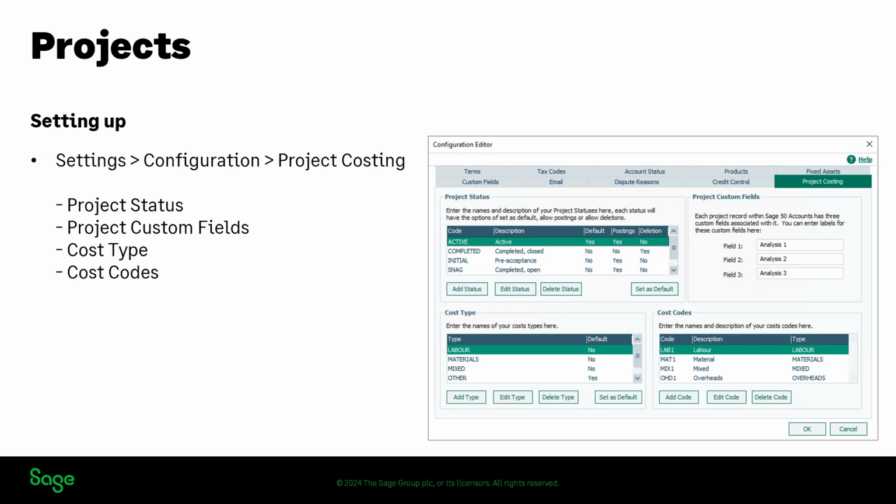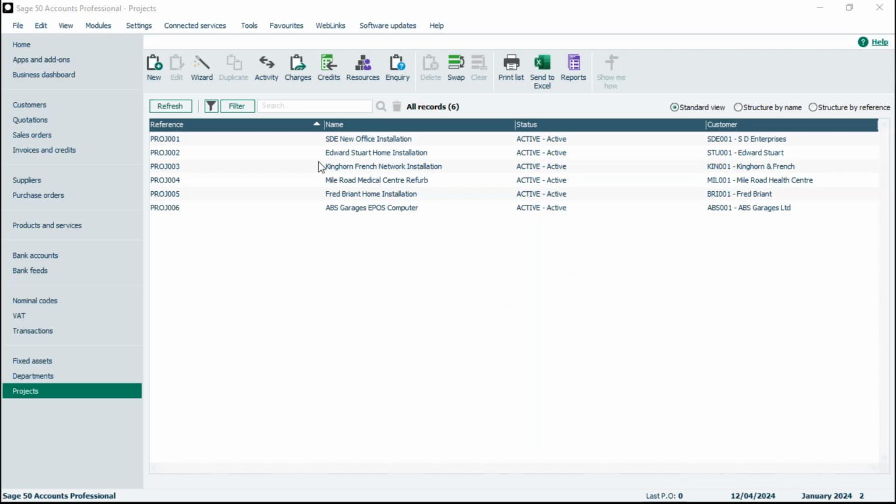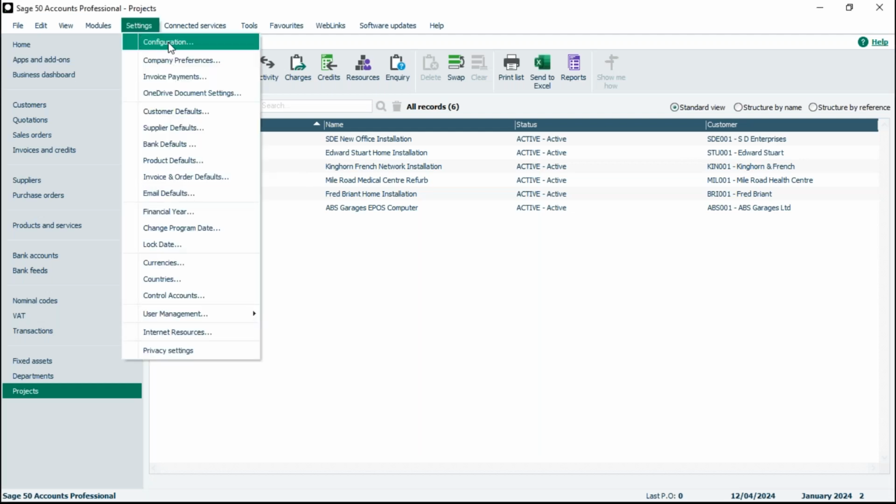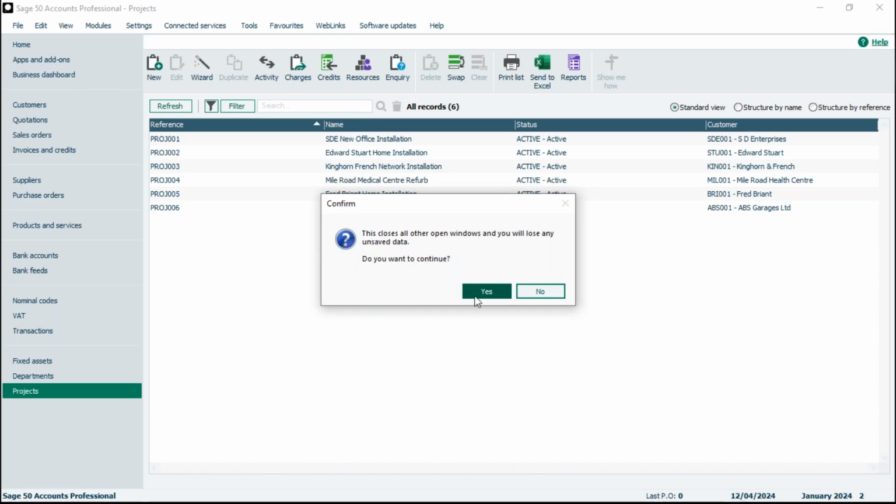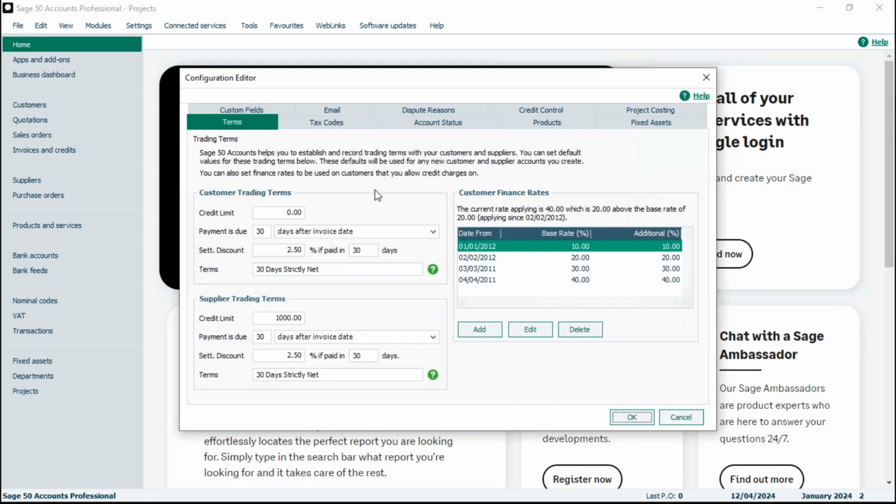If I can find the right button, there we go. So we're going to go into settings at the top and then into configuration. Just click yes to that prompt. So these are the various tabs. Again, I'm on the professional level, so I've got all the tabs available to me. If you're on lower levels, there'll be certain ones that you don't have.